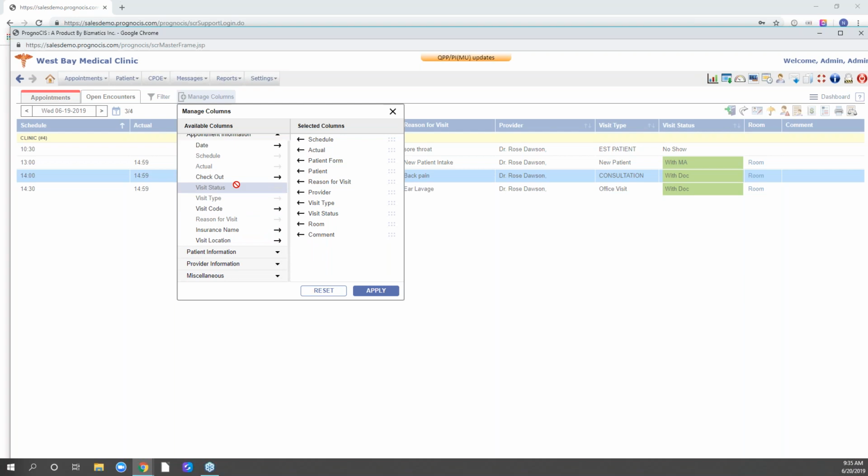So the options that we have in the available columns, those are the only options that we have, but anything that you have listed here is what you can show on your home screen. Okay, so these are the only options that can be added, right? Correct, yes. Okay, no problem. Thank you.